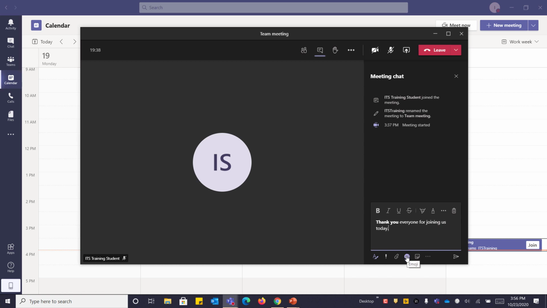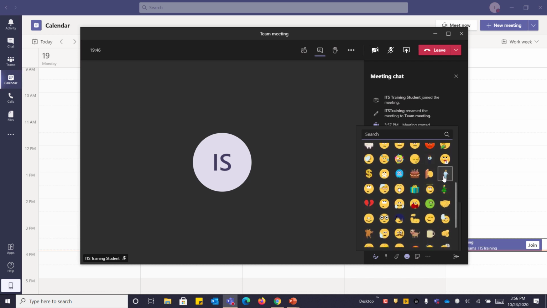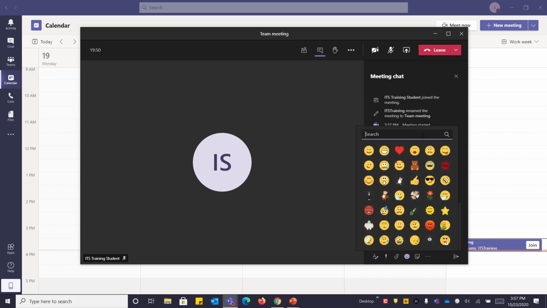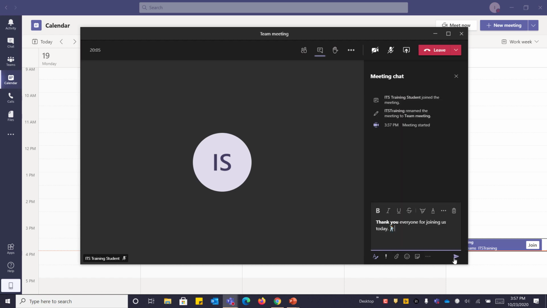If you want to use the emojis, you can click the little emoji icon, and then you have a lot of different things that you can use. And you can also search for emojis. Other fun things that you have are the stickers. You can search for stickers. And when you're ready, you can click the send icon to send your message to your participants, and everyone will see your message. Now, if you want to send a file, what you can use is the attach file option, and then you can upload from the computer.